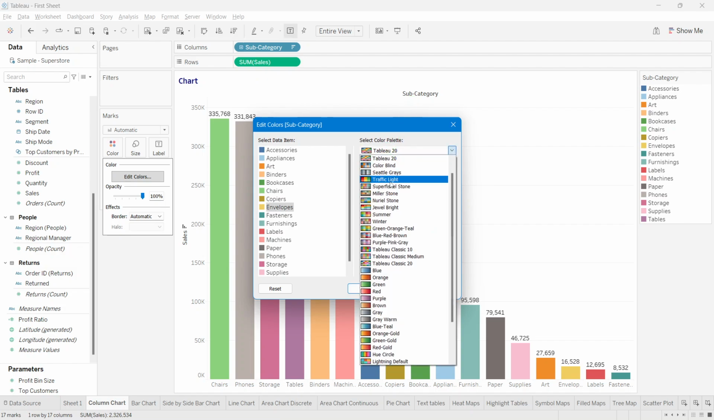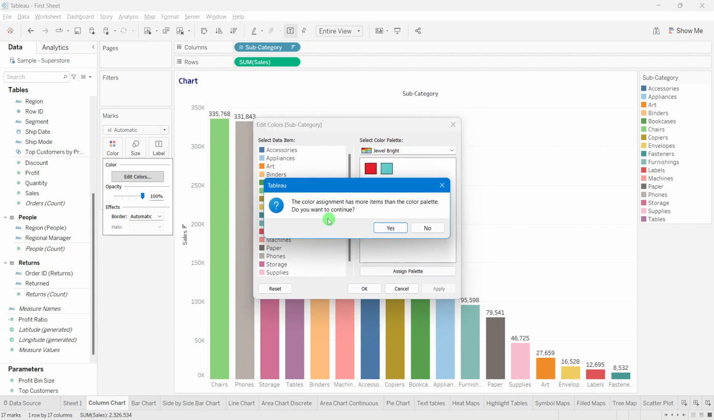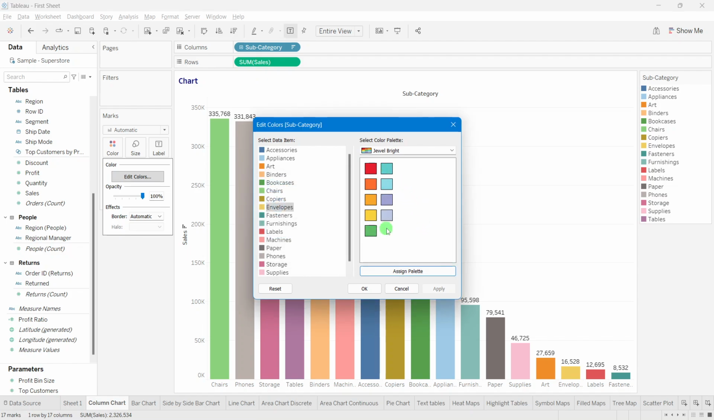Similarly, let's say you want to change to this Jewel Bright palette. Just click on assign palette and you can see the message: the color assignments have more items than the color palette. Meaning, here you can see only 9 colors are there, but there are more than 9 options or more than 9 fields for us.